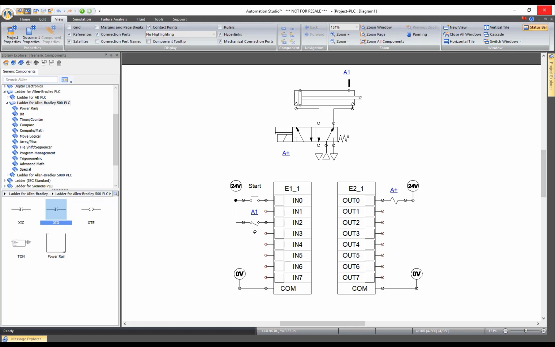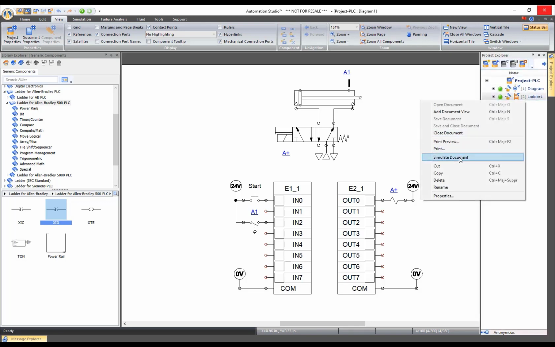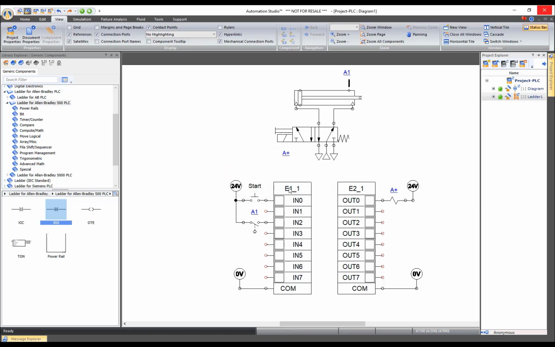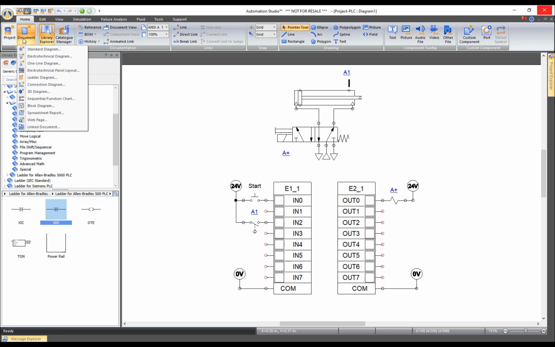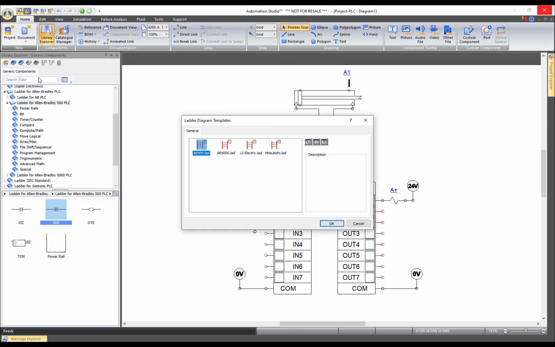These new models now are much closer to the real thing. So let's come here and let's just erase this ladder diagram because I need to have the one for 5000. So Ohm, document, ladder diagram, AB-5000 this time.